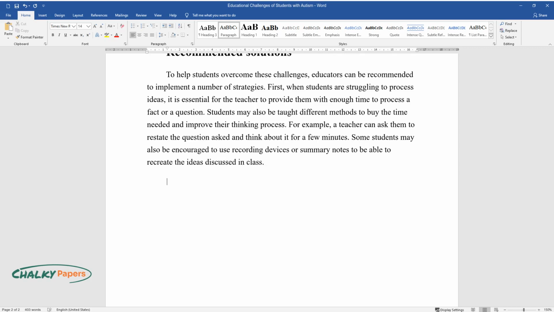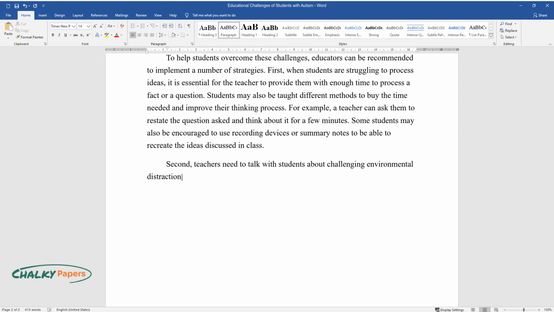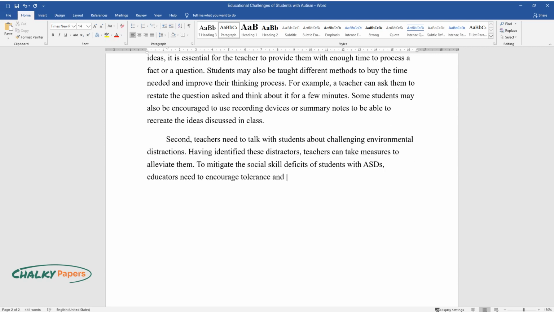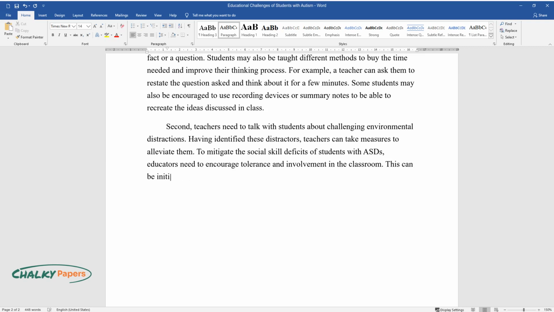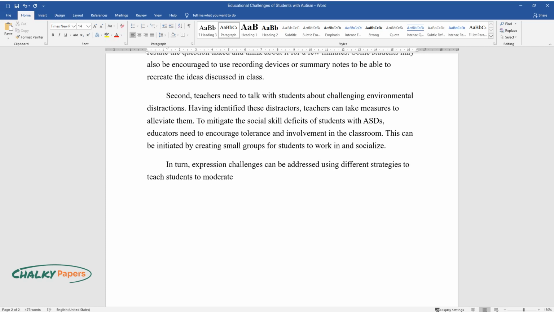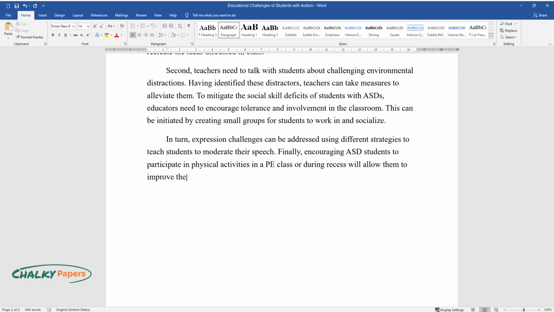Some students may also be encouraged to use recording devices or summary notes to be able to recreate the ideas discussed in class. Second, teachers need to talk with students about challenging environmental distractions. Having identified these distractors, teachers can take measures to alleviate them. To mitigate the social skill deficits of students with ASDs, educators need to encourage tolerance and involvement in the classroom. This can be initiated by creating small groups for students to work in and socialize. In turn, expression challenges can be addressed using different strategies to teach students to moderate their speech. Finally, encouraging ASD students to participate in physical activities in a PE class or during recess will allow them to improve their motor coordination.